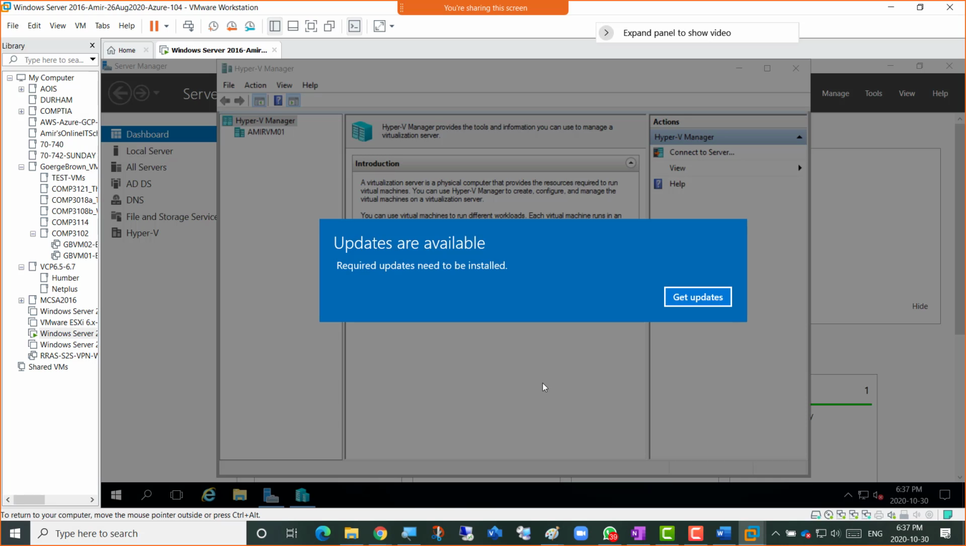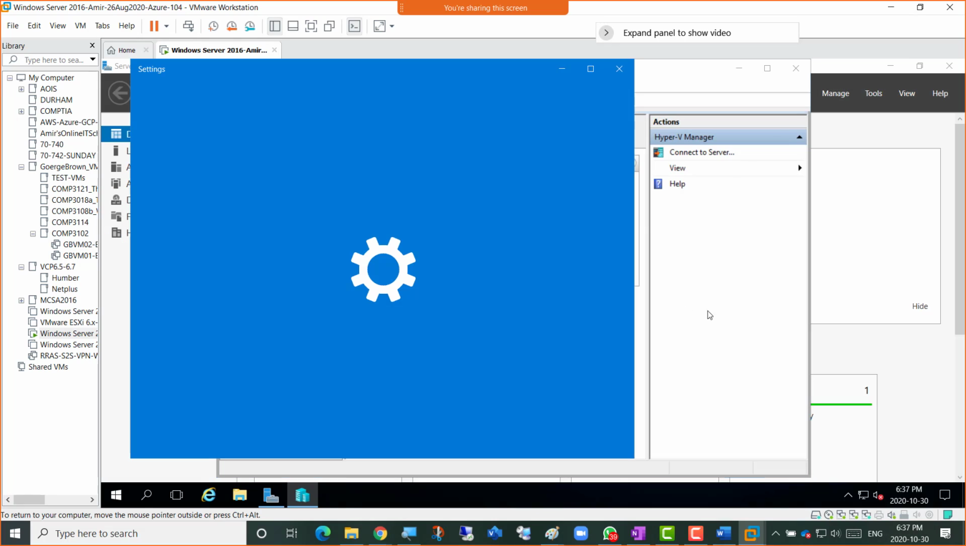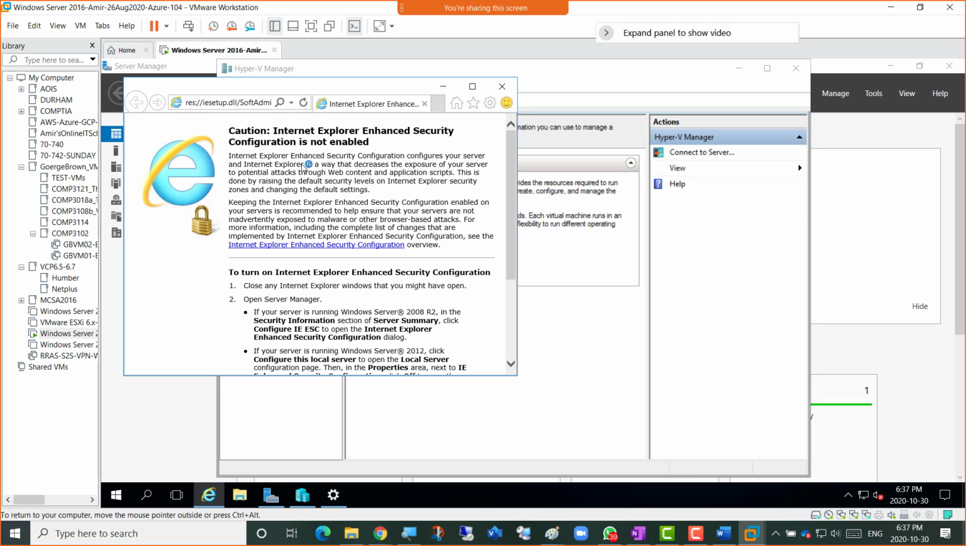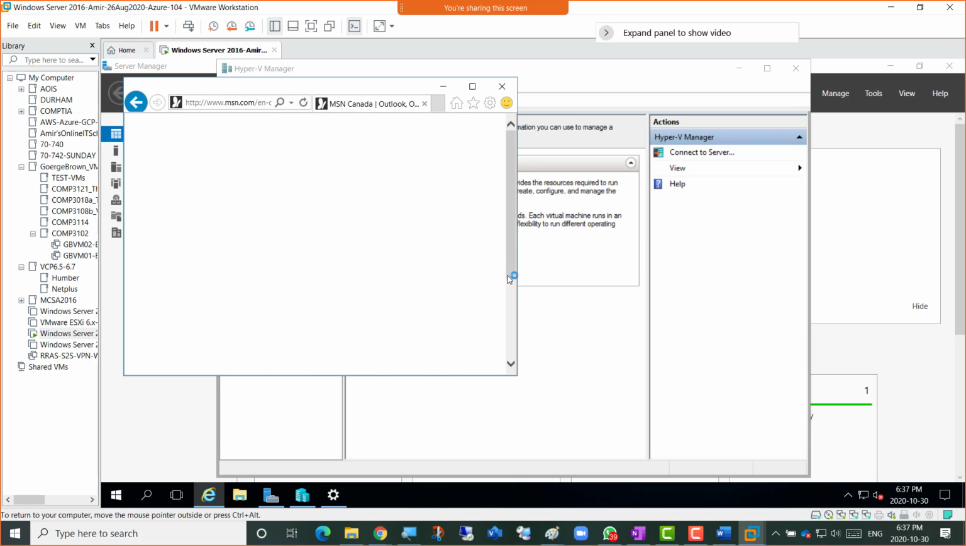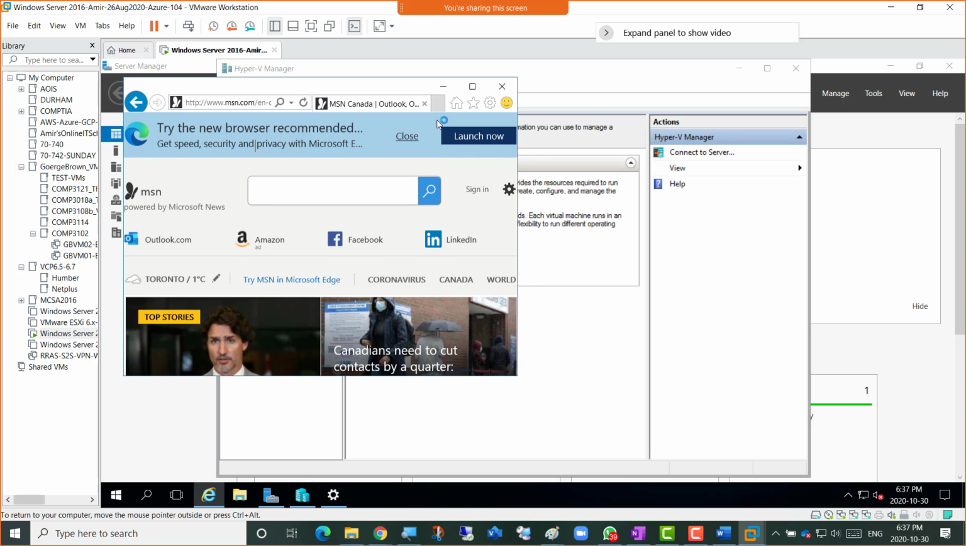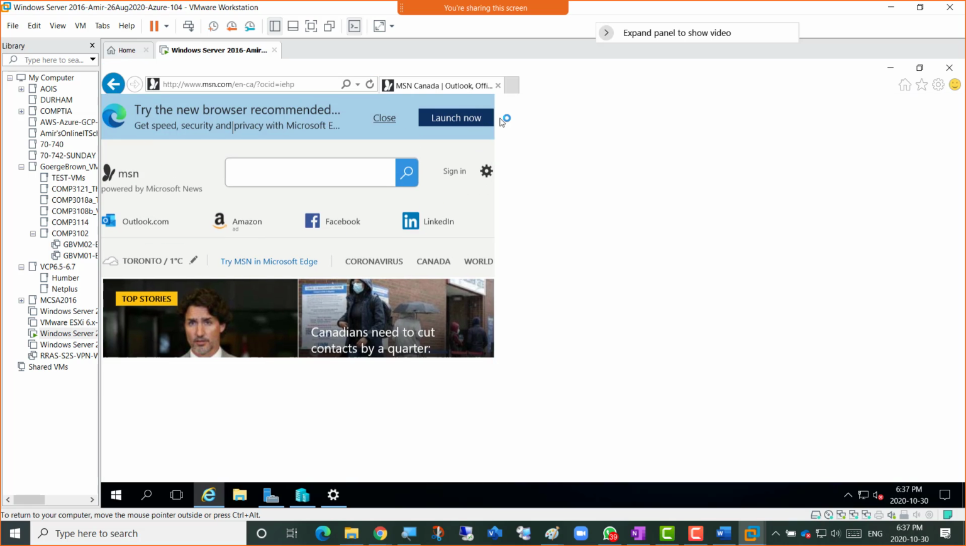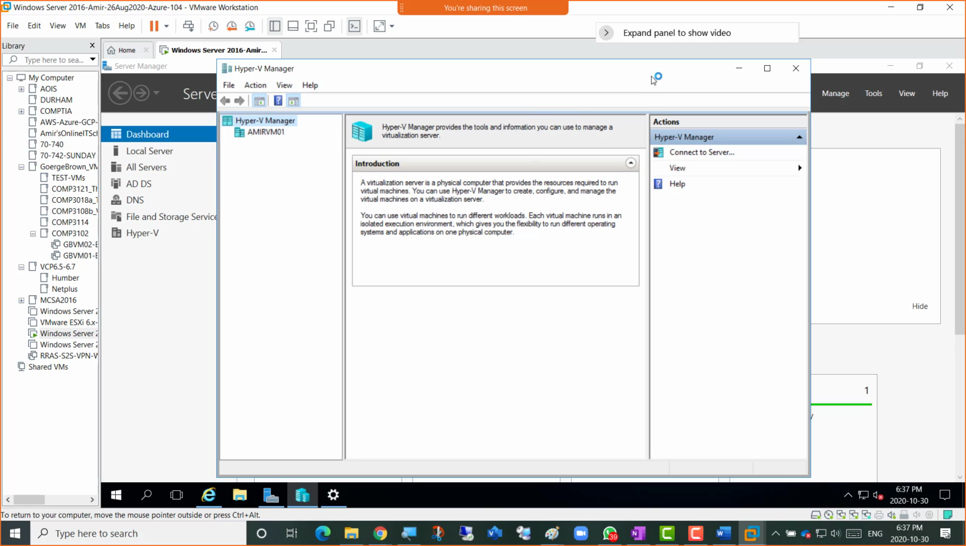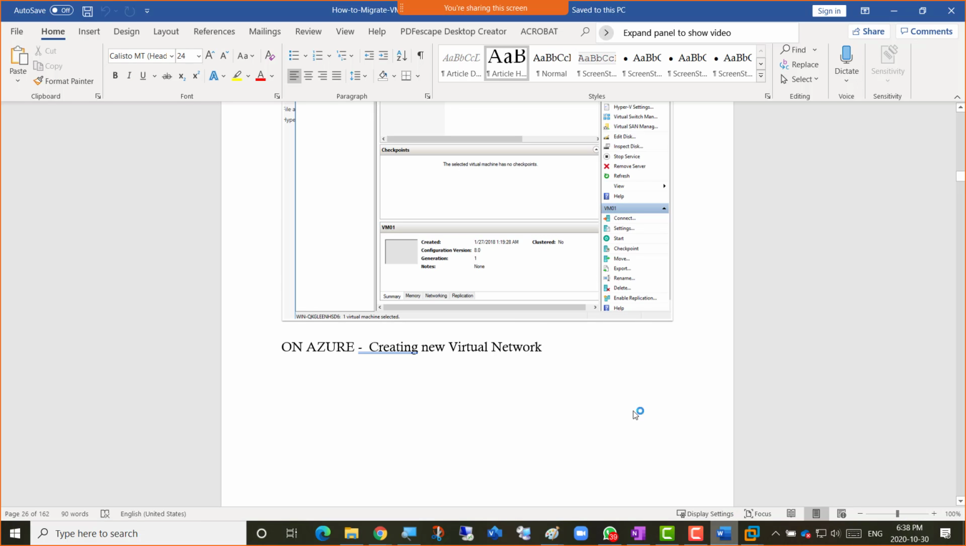I'm just going to go back here. Obviously we have a connection. I'm just double checking, so get updates and minimize. Yes, I have an internet connection, and I'll put that browser up, and it's opening fine as well. Okay, we're good. That's the first step. We have Hyper-V, we have a virtual machine, and we have internet on the Hyper-V. So that's good enough.